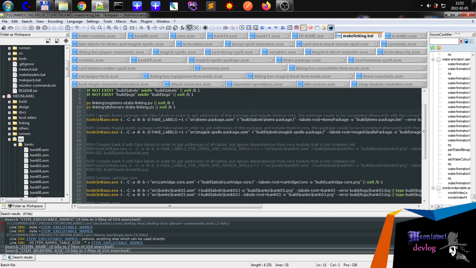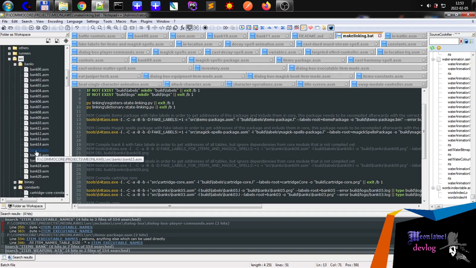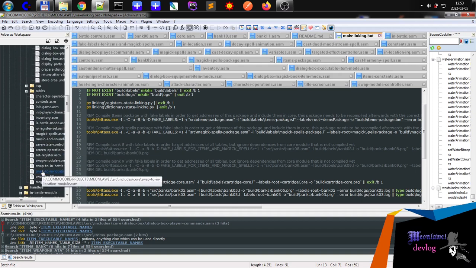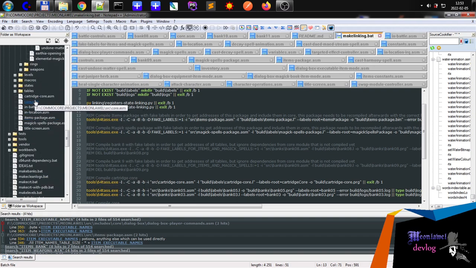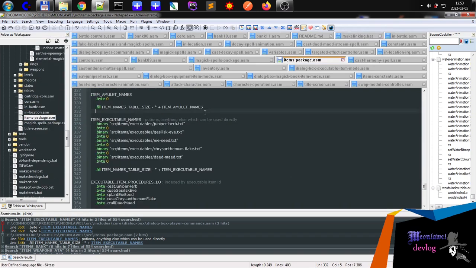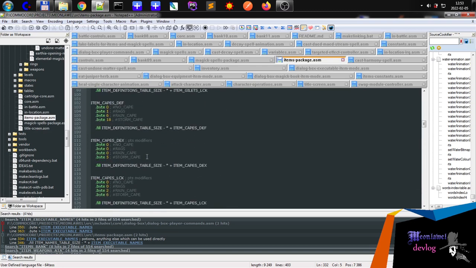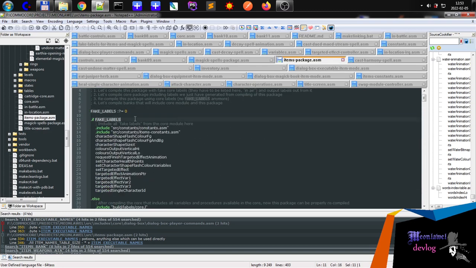So this compiles the package first, but with fake labels, which means that if I go to the items package, yeah, a lot of lines of code already. Let's go up, and then you can see that the first compile pass will be using the fake kind of labels.